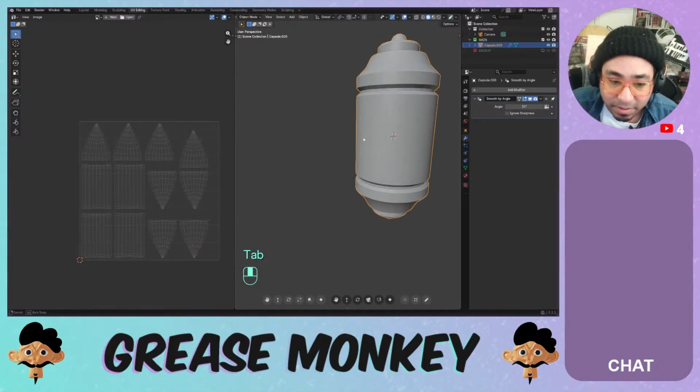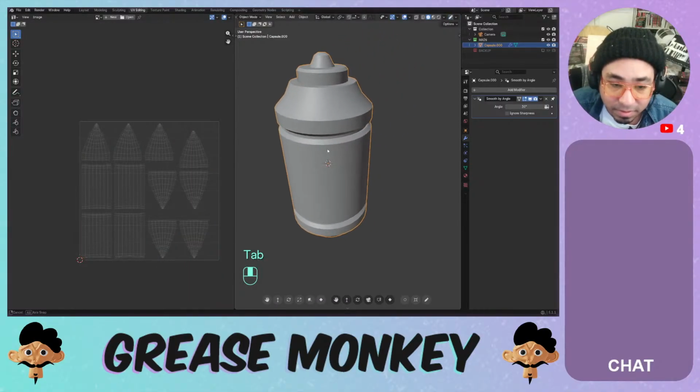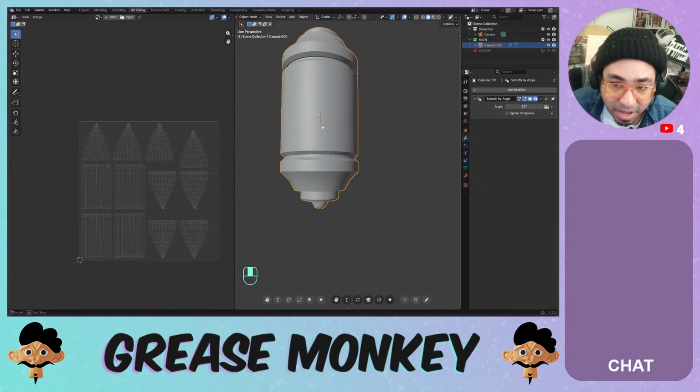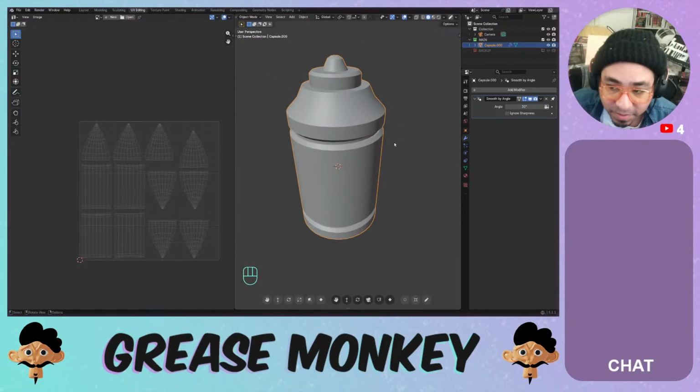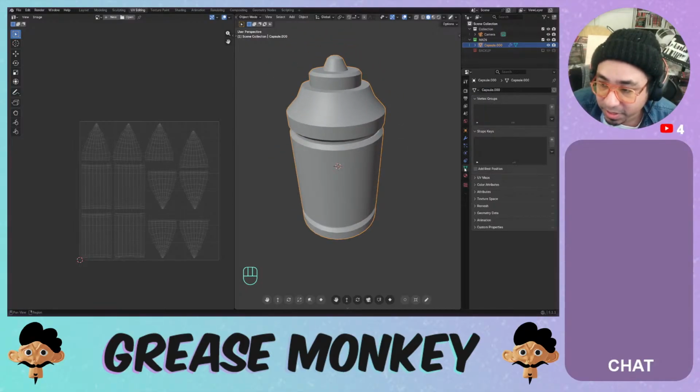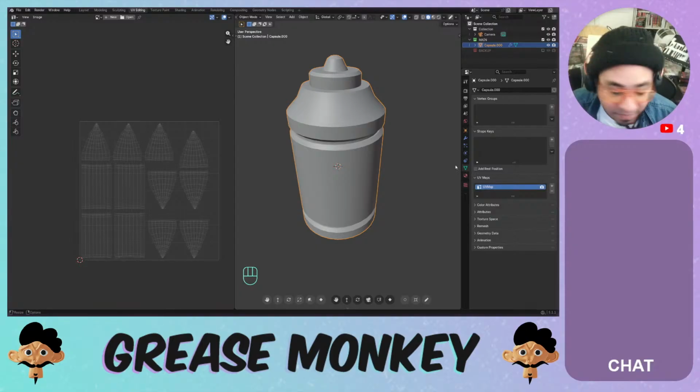These UVs might work better. We'll try them out for now. If not, we'll figure out some different UVs. We can always go into the data UV maps, and there are different UV maps that we can save on here. If you hit this plus button, you can have a variety of UV maps on this. It's cool. I think we packed it pretty good.